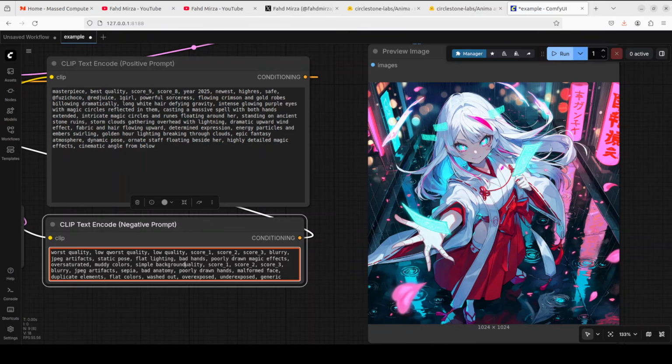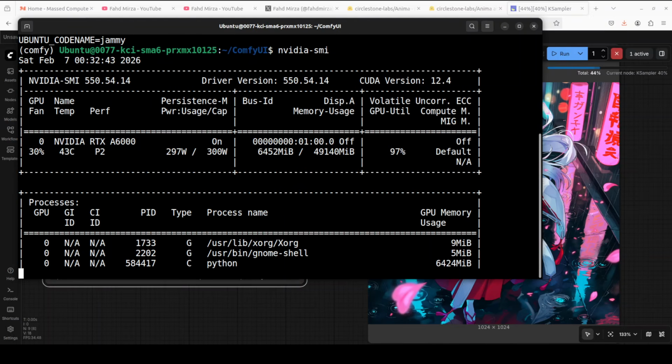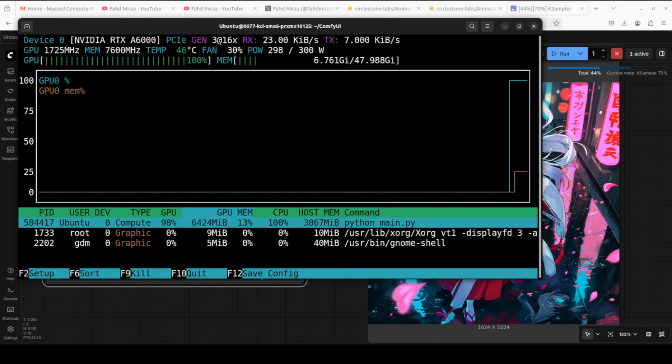Okay, now let's run this one. You see, this is my Ubuntu system. My GPU card is this, where let me show you VRAM consumption. So it is consuming over 6 gig of VRAM, which is quite decent.